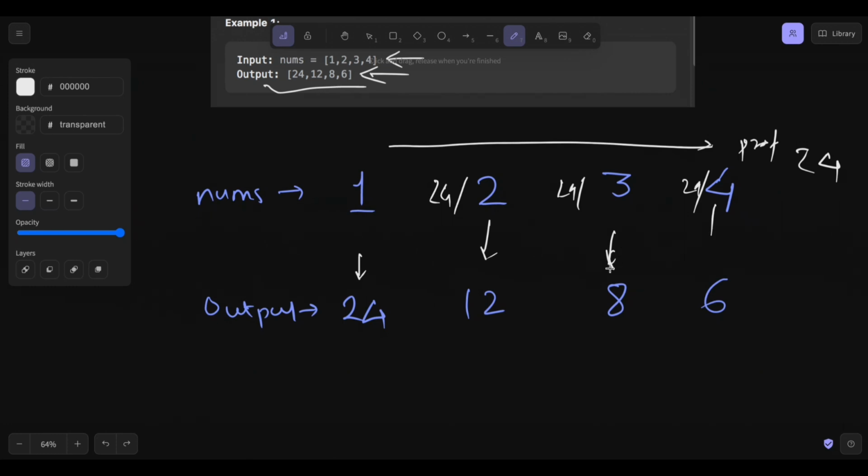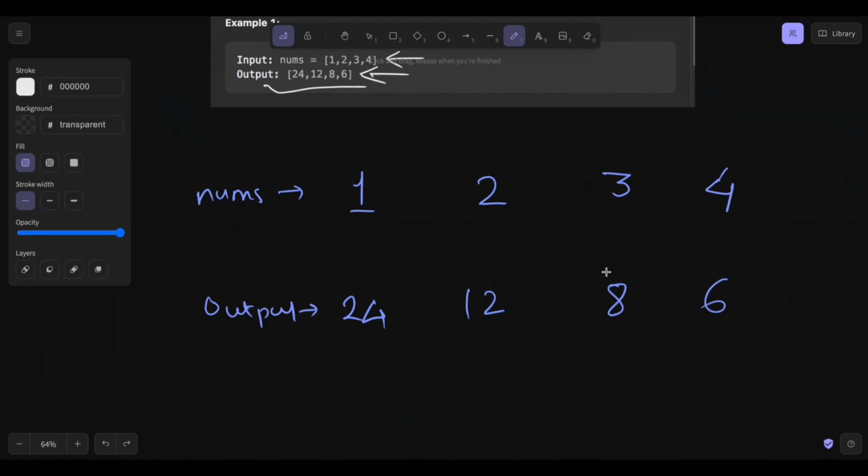But again, in the problem statement we are told that we don't need to use the division operator. So even if I take the product of all the elements, I cannot solve this problem with the division operation. And also if we have a 0 element, then it will be a mathematical error, a division by 0 error. So then how can we solve this problem?